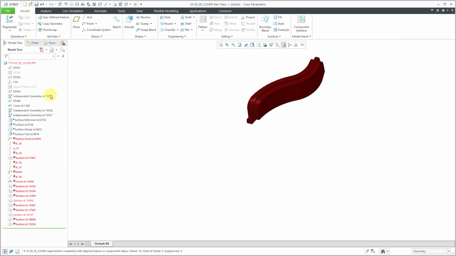All right, here's another situation. I collapsed a bunch of features, started getting some regeneration failures. I see that we have some features here that are suppressed. Then we have a bunch of datums and other surfaces failing. I have no idea what these are used for.